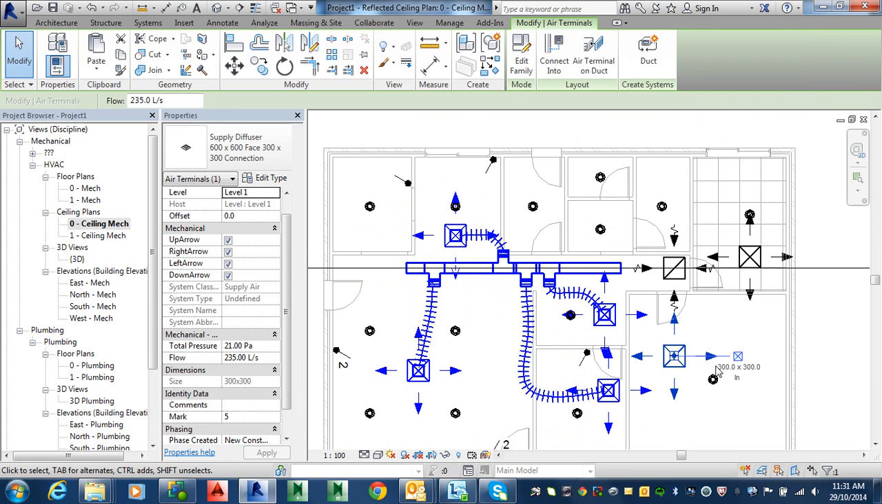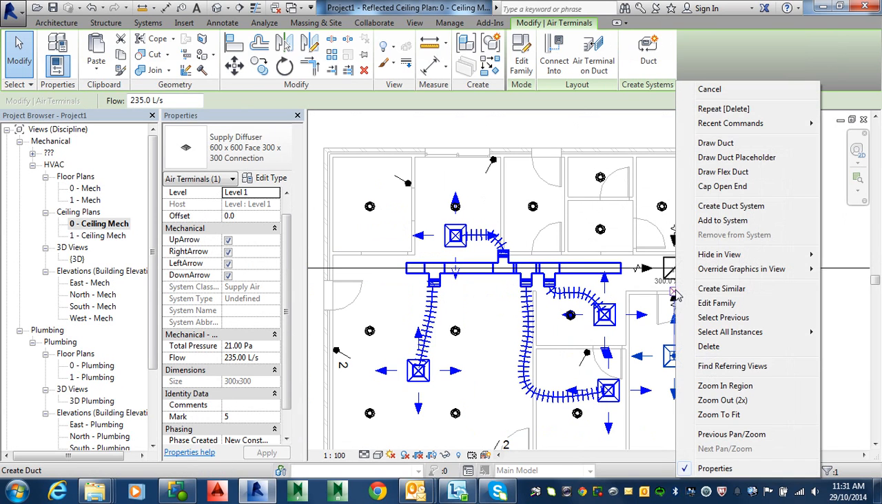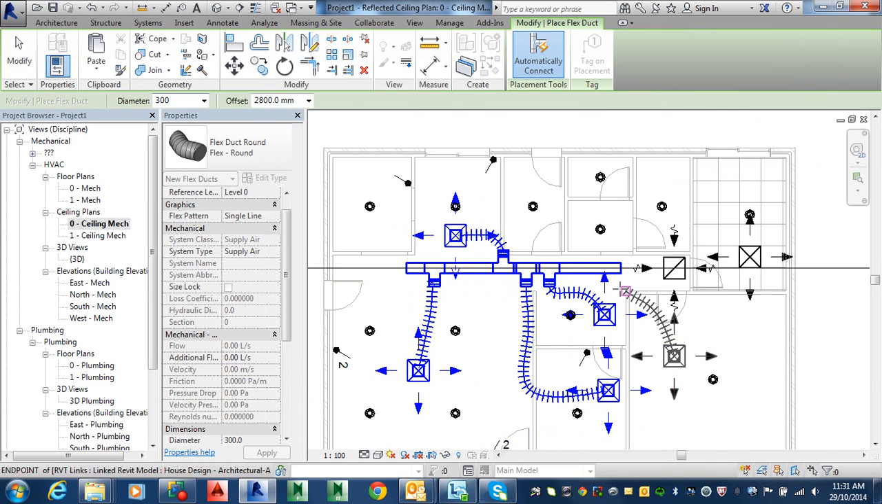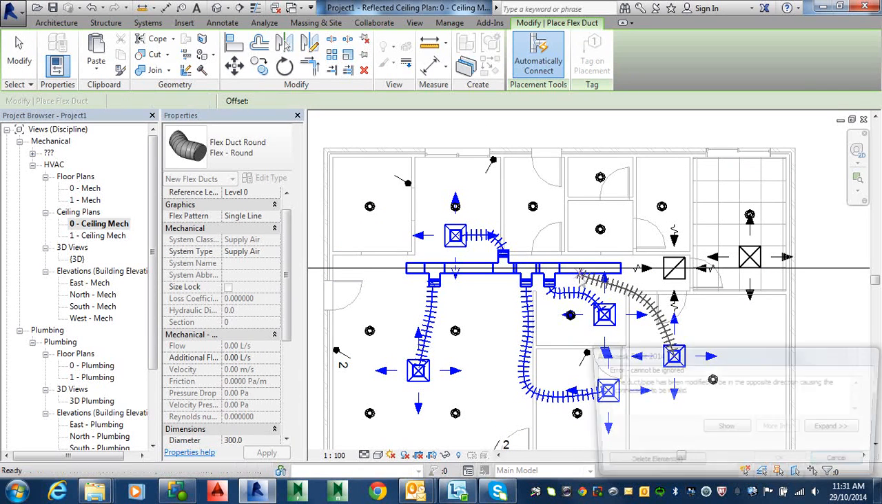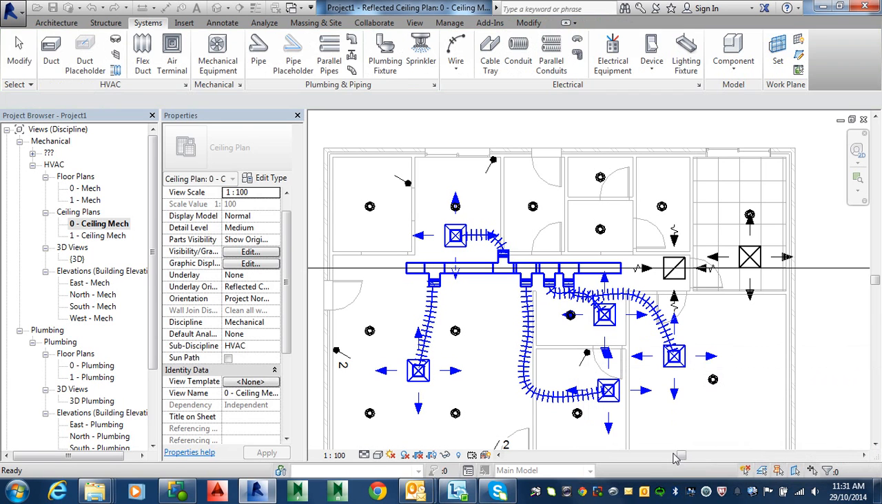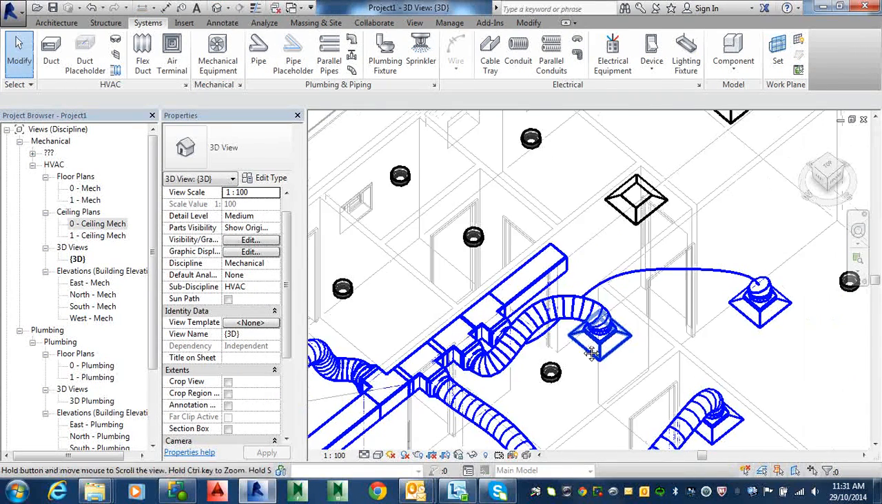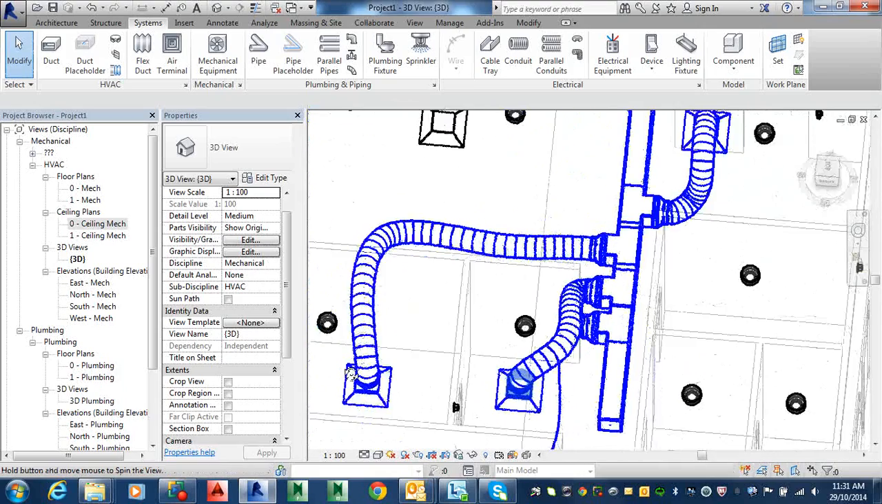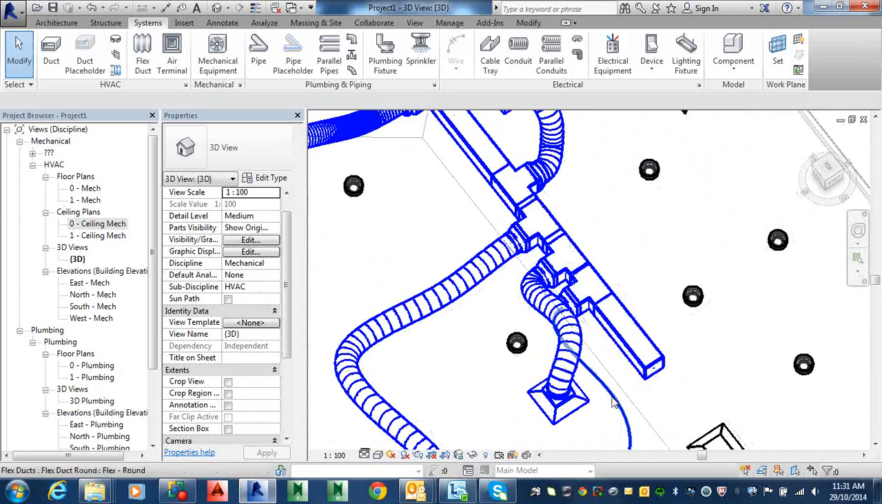So that's basically it. If I right click, draw flex duct from here to there. And it says the duct has been modified to be in the opposite direction, causing connections to be invalid. Okay, so delete element. I'm not sure what that means, but let's see if I've seen that one before. Modified to be opposite direction. Probably too tight in there. Crashing.